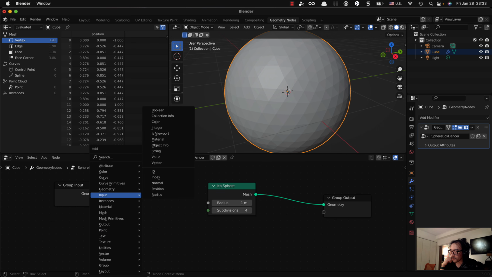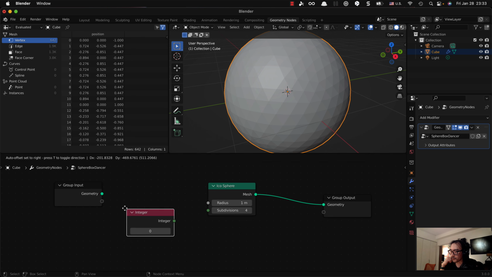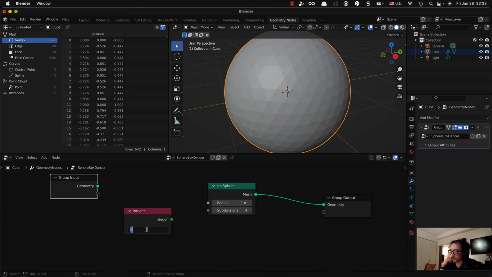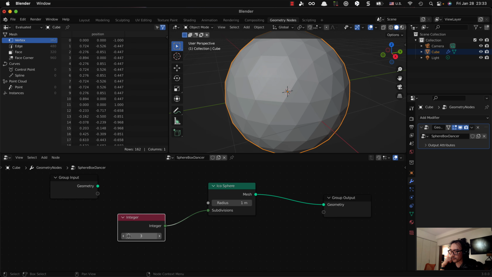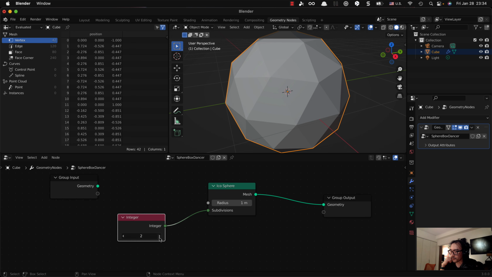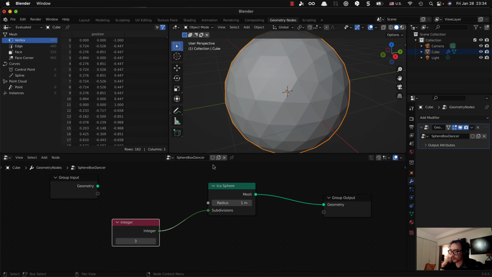Search for an input, and then under input there's one called integer, which creates an integer value, and you can also type in the value. You can connect this to this subdivision as a network, and then you can control this subdivision from outside. Now you can also do that as a parameter of this cube geometry that you have selected.